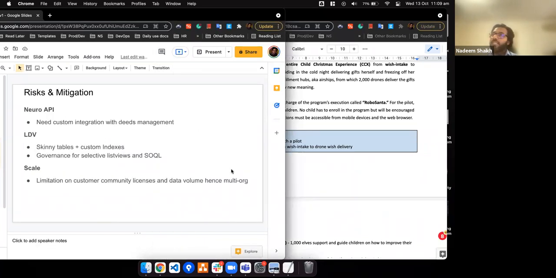Moving on, there are certain risks that I really want to make sure I call out, and appropriate mitigation strategies that we will be taking to mitigate those risks. Neuro API is a really custom proprietary API, so we will need help from Santa Corp to help move data from the deeds management system.